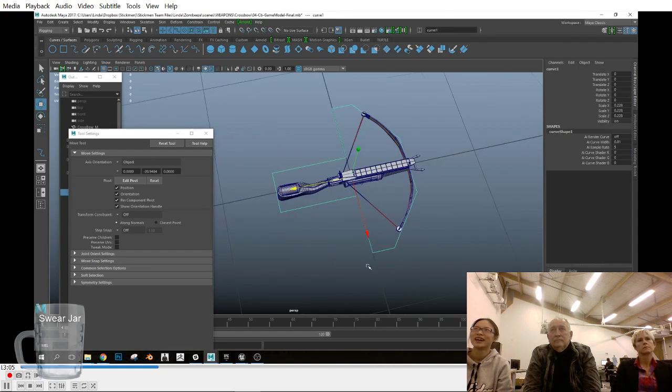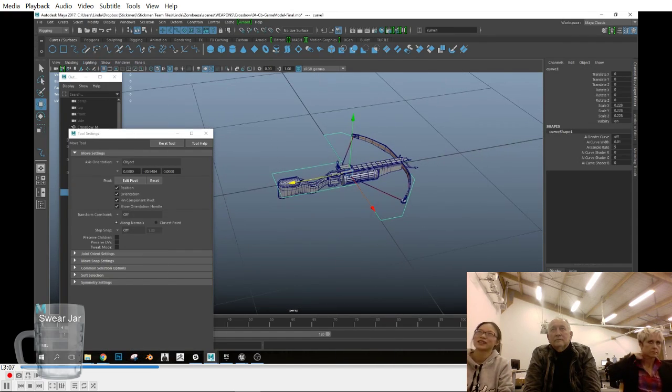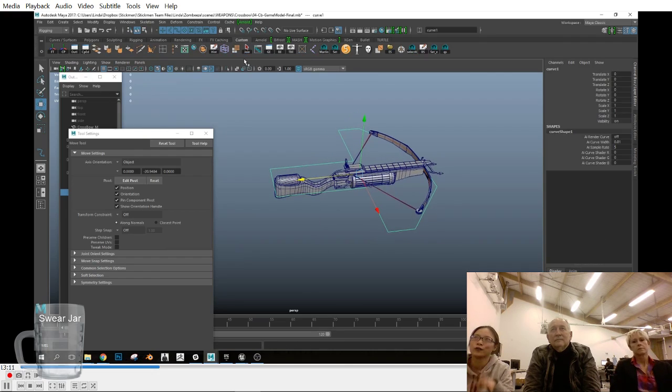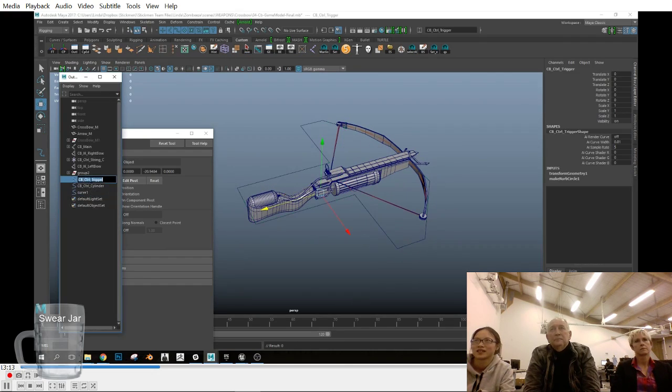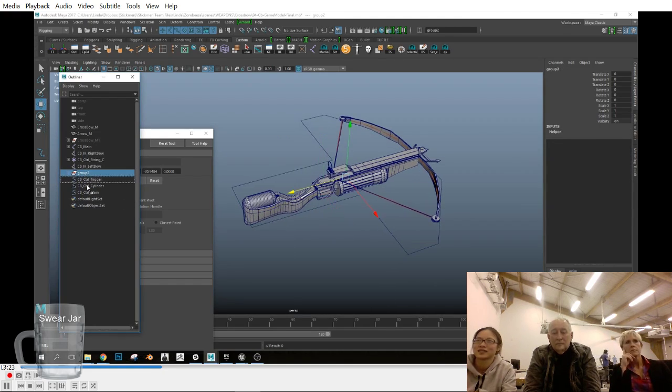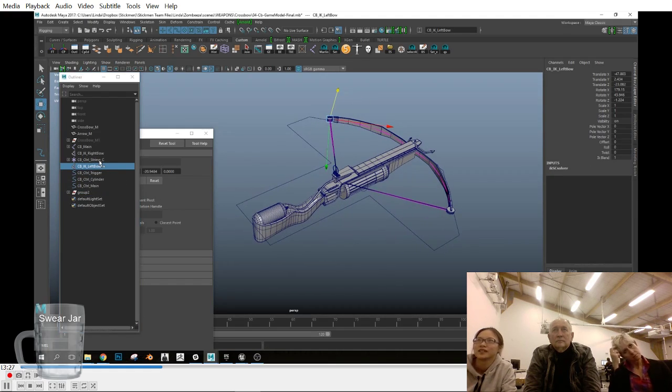But I really like to do different shapes of curves to use them as a controller. You can see that big one, that's for the whole crossbow. Okay. If you select it, you can just move and rotate the crossbow. So it's very easy to see and know that's the main controller.